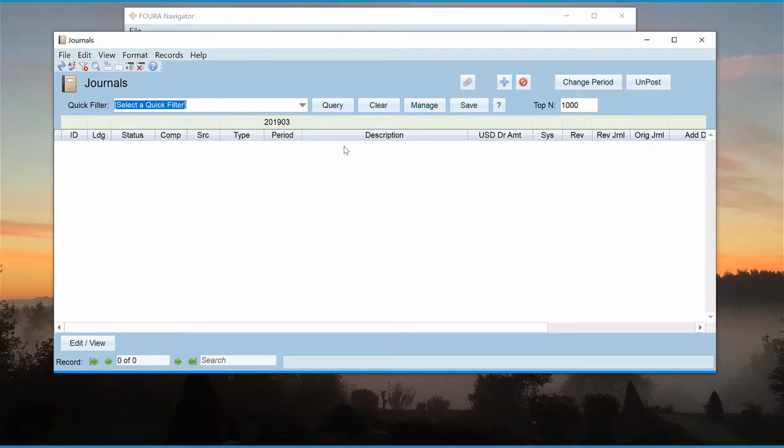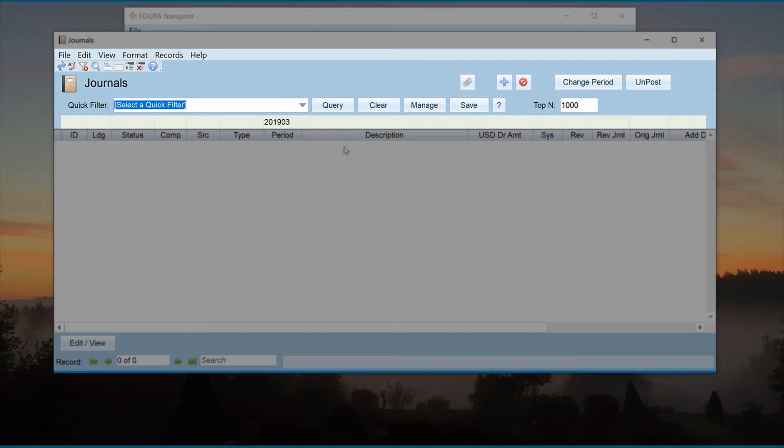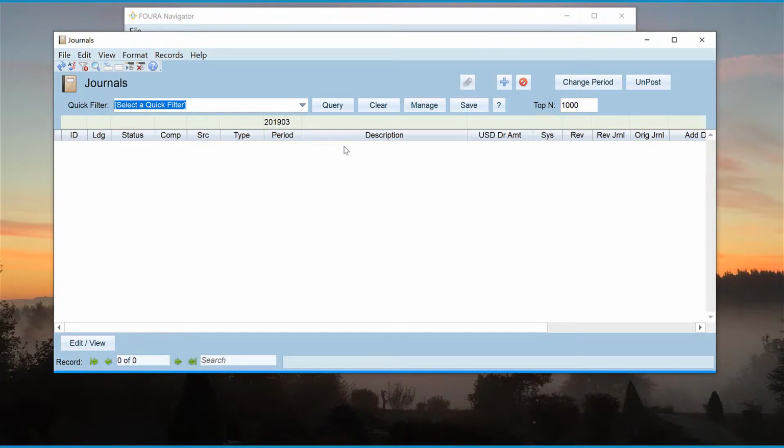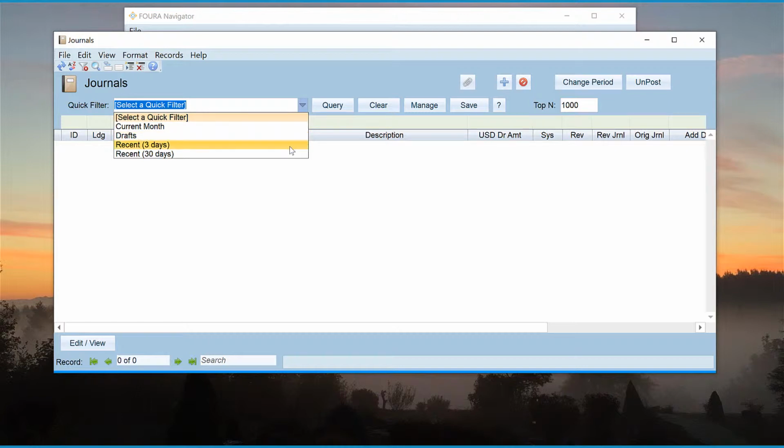Like many forms in Foura, the Journals form has the functional sections of a browse form. The header section contains the main menu, a toolbar, a quick filter, and a filter bar. And as you can see, the filter bar default is set to the last current open period when the form is first opened. We can use the Quick Filter drop-down menu to select preset filters to see current month's journals, journals in draft status, or recent journals within 3 or 30 days. For this tutorial, we're going to focus on entering a new manual journal.